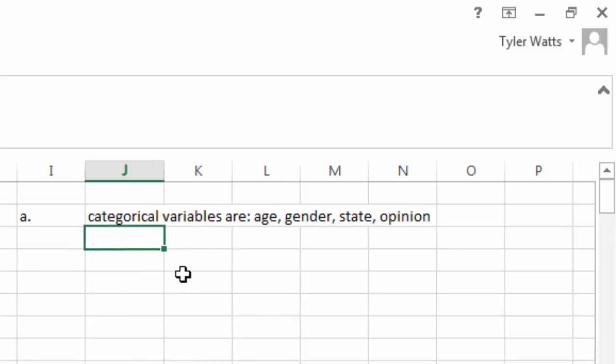So let's see. Categorical variables are age, gender, state, opinion, which are nominal. Nominal means that there's no natural ordering to the data. So, okay, with age, we could rank those oldest to youngest, so those could be ordered. Those are going to be ordinal, not nominal. Gender, there's no natural order. Doesn't matter if we put male first or female first, so those would be nominal. State, same thing, no natural ordering there, although I know all of you would want to put Texas first.